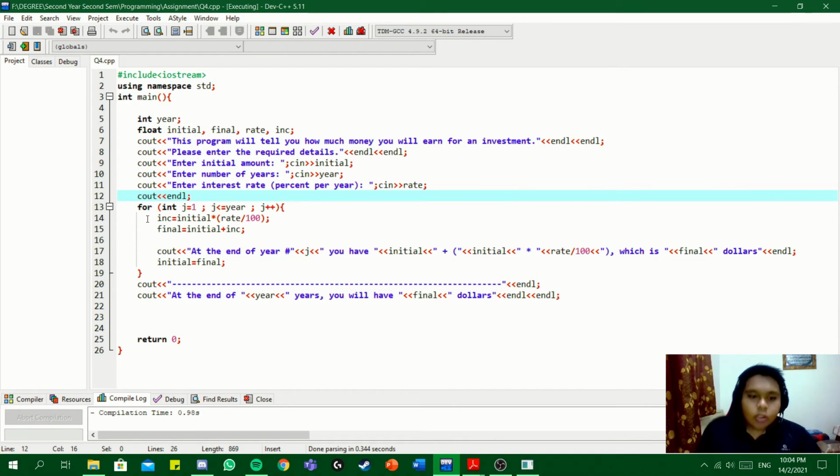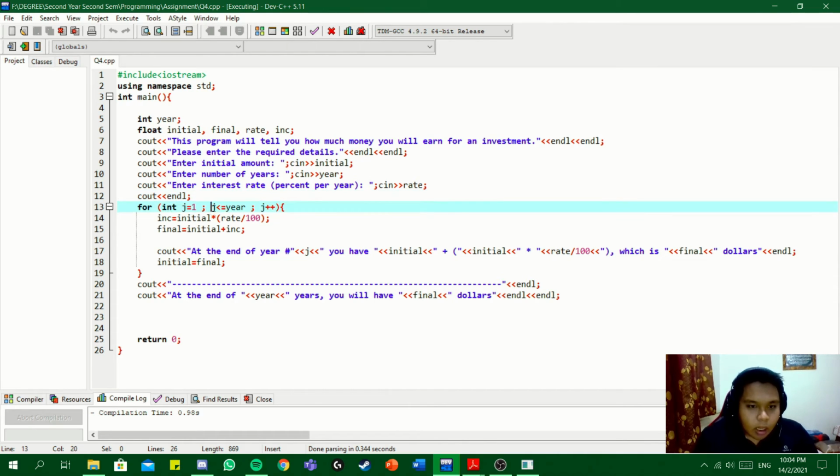So we will be using the for loop. The for loop will have the condition and the control variable, and the control variable will add itself here. So we will set J equals to 1. So while J is still less than the number of years the user gives, let's say 10, the loop will be repeated until the value of J is more than the number of years, let's say 11.